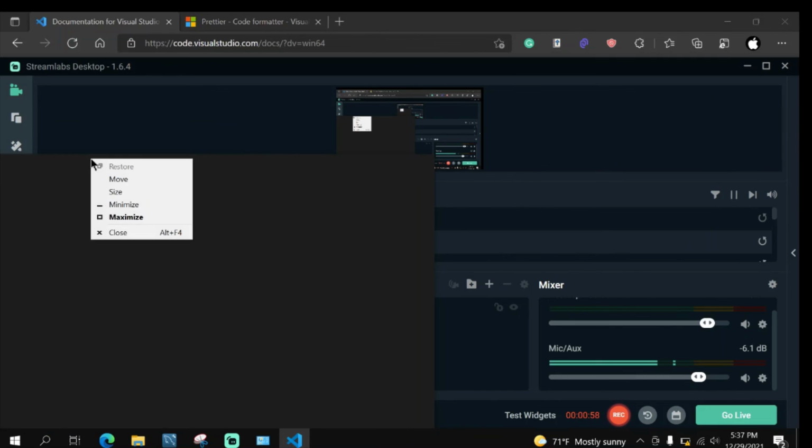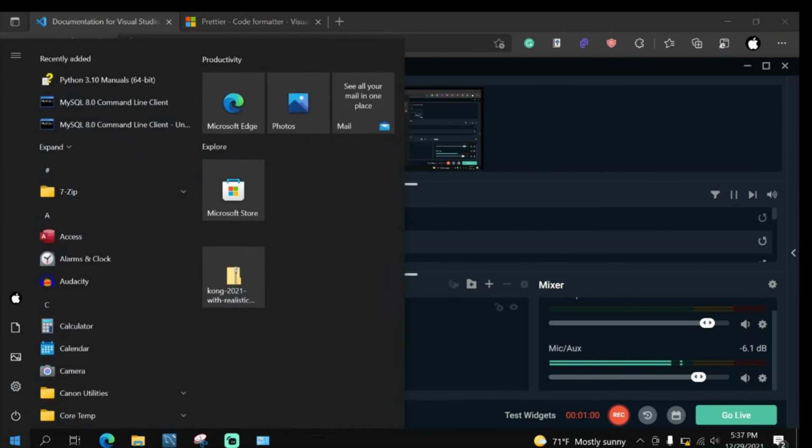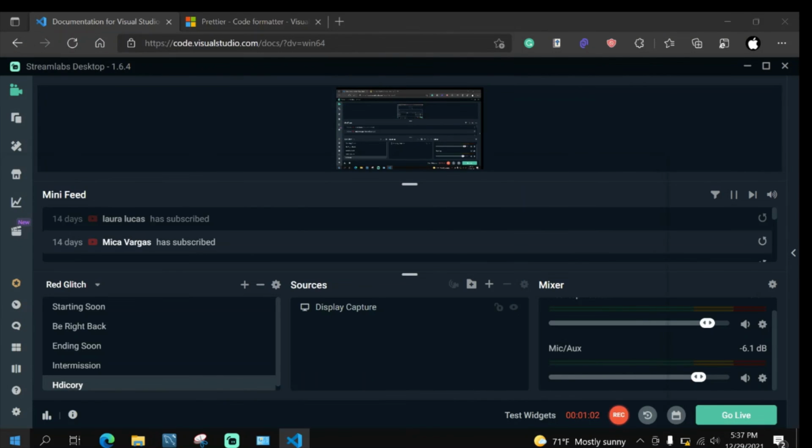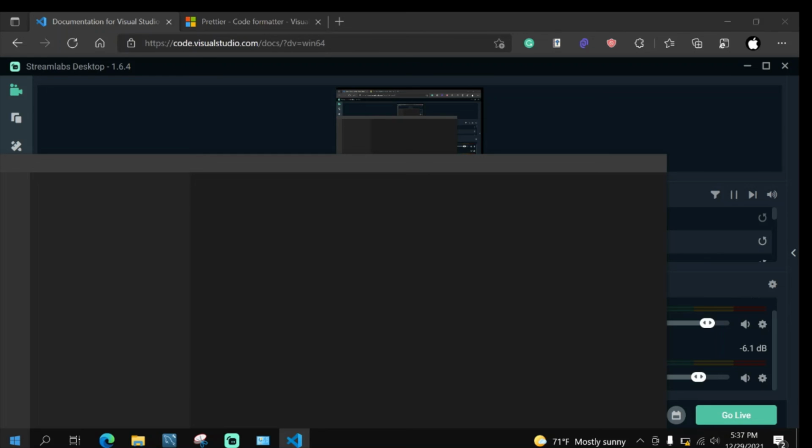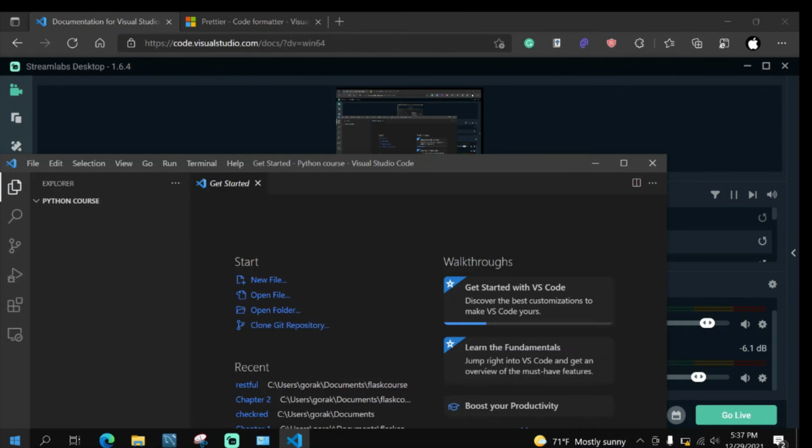If you see this, then restart Visual Code. And then you should see Python course.